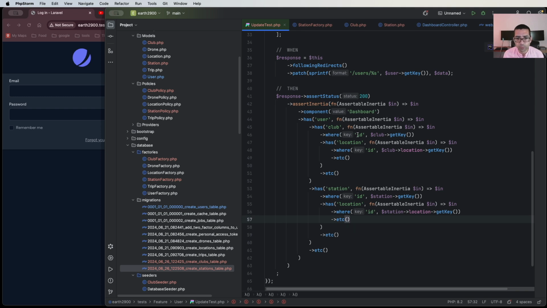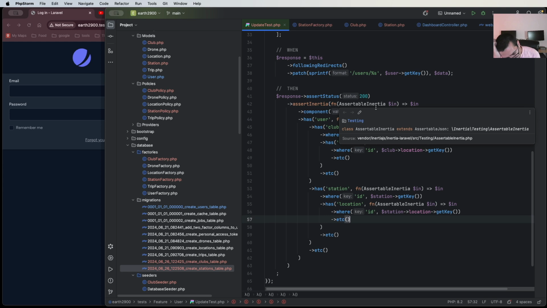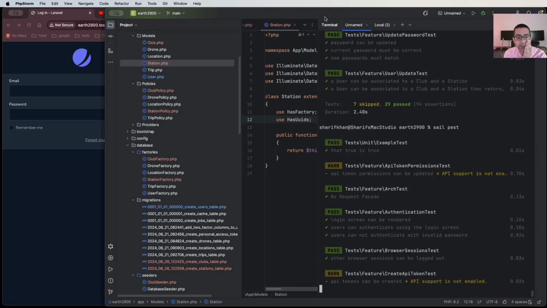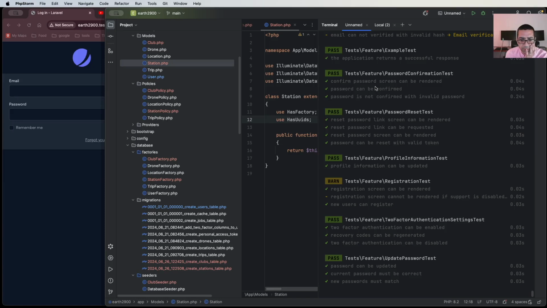So that's fine. We know that when the user comes to the dashboard, they are associated with a club, associated with a station, and that both of those are associated to a location. Okay, I think we're good there with that one. Let's just do that UUIDs on those two tables now. All right, so I think we're up to date. We'll just double check that that still works on the test. Shouldn't be any issues with that.